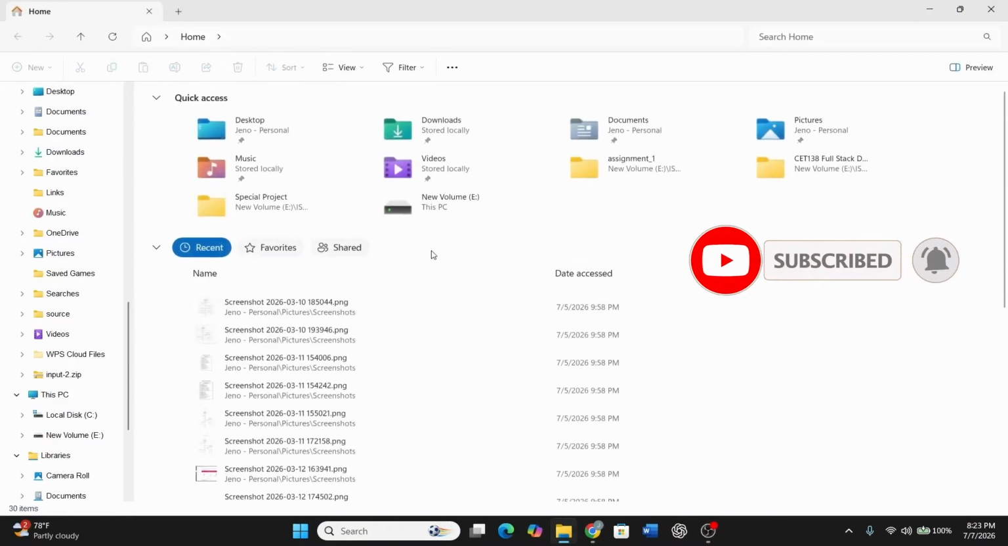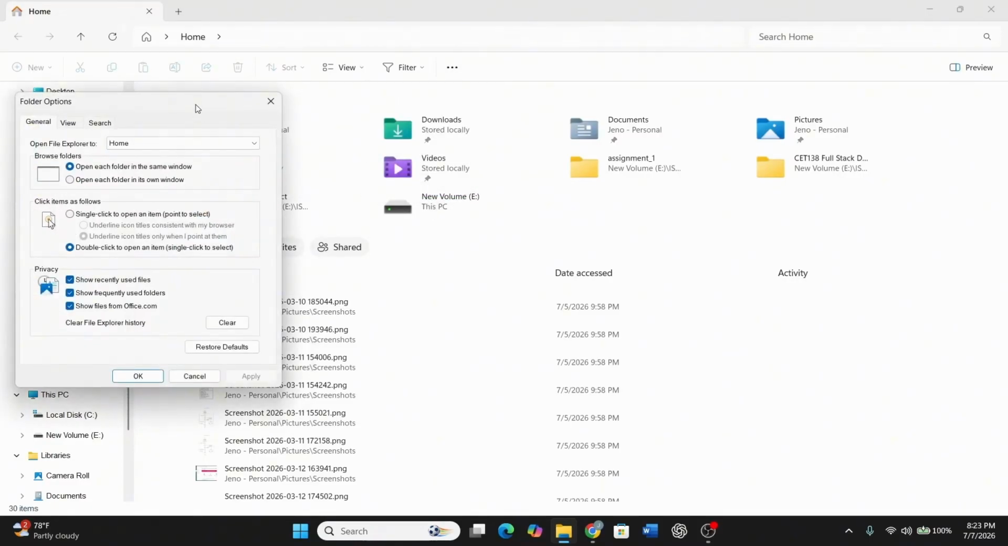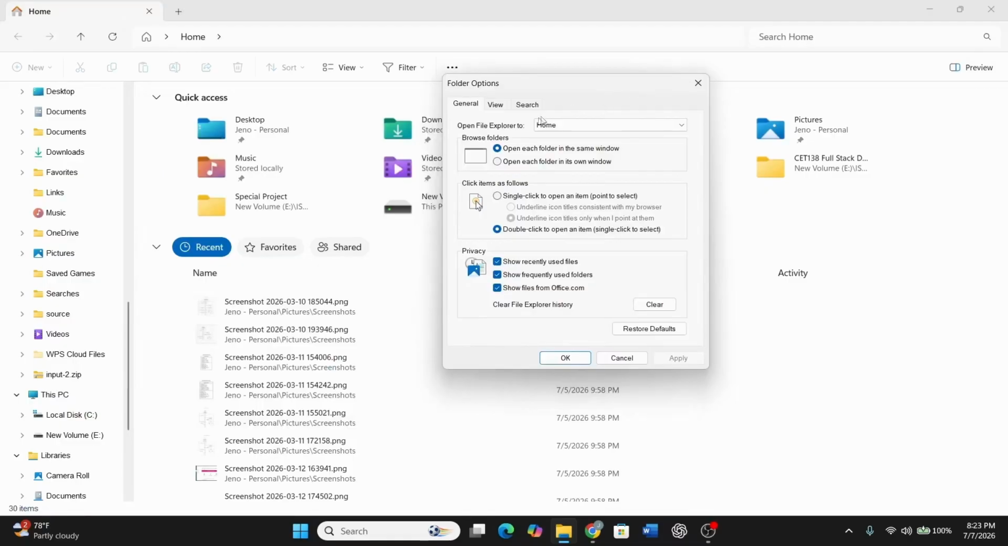After that, click on the three dots at the top of the window. From there, select Options from the drop-down menu. At this point, in the window that opens, find the checkbox labeled Show Recently Used Files in Quick Access. In the next step, uncheck that box. Following this, click Apply, then OK to save the change.